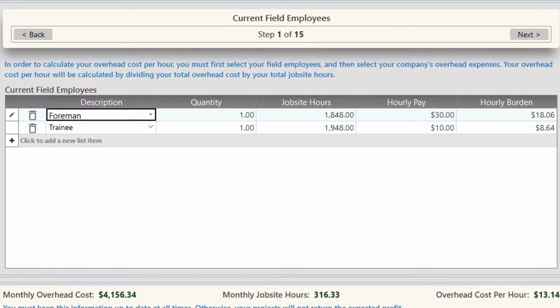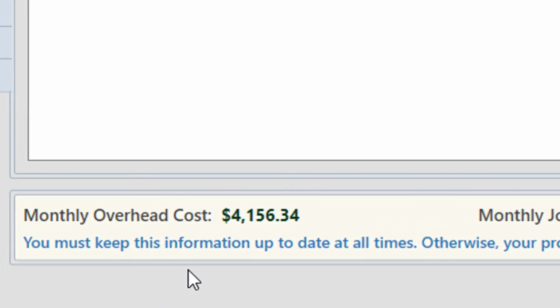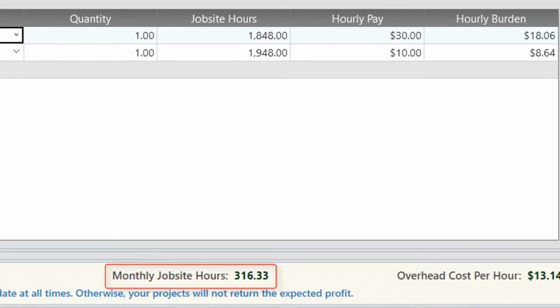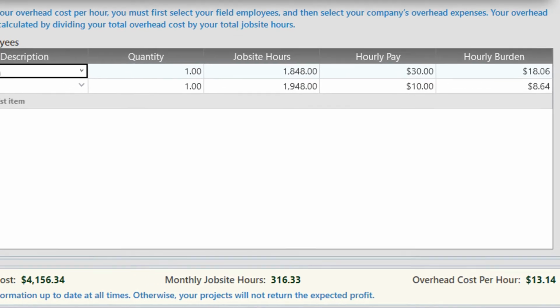All right, so just to reiterate, you'll see in your summary at the bottom, it's going to display your monthly overhead cost. It's going to display the monthly job site hours. So in this example, 316 hours, that's coming from the employees that are selected. So up above, it's showing the annual hours. And down below in the summary, it's the combination of all of your employees. So in this instance, you're stating that you're going to keep employees busy 316 hours a month. That means that you need to win 316 hours worth of estimates to keep them busy. So that's why this method is so accurate.